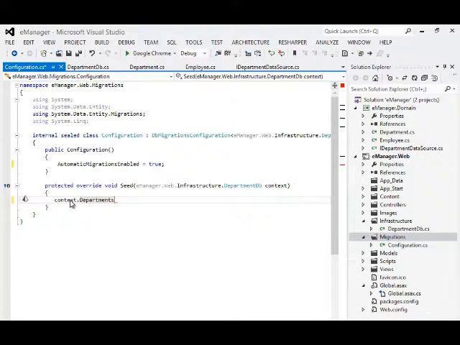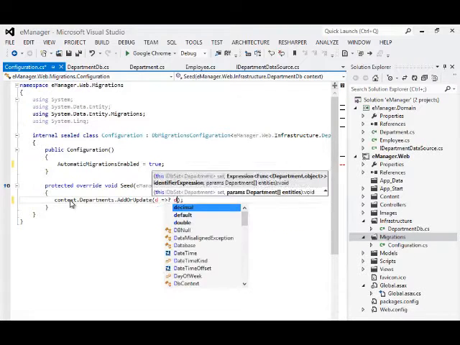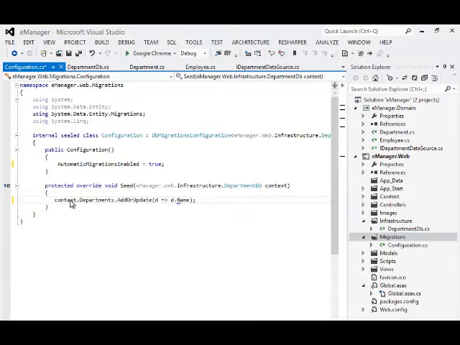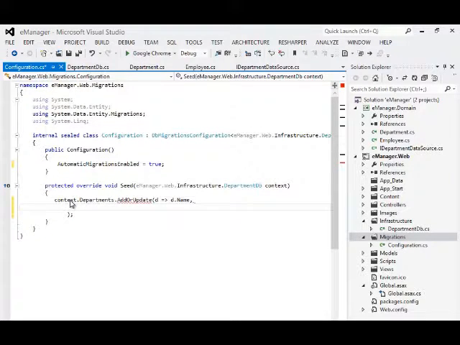Then I can say context.departments.AddOrUpdate. This is a method that you really only use during the seeding phase of a migration. It tells the Entity Framework, take this department and either add it immediately, or if it already exists, then update it. Since we do not know what the ID of a department is at this point, SQL Server is going to manage those IDs, then I can tell the Entity Framework to look at the name property of a department, and if it doesn't find that name, then add a department. If it does find the name, then update it.